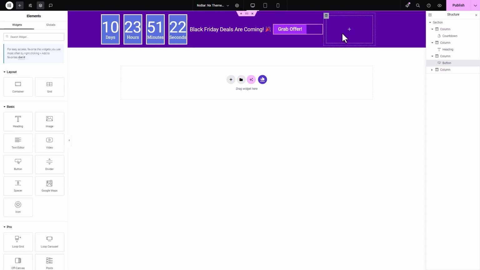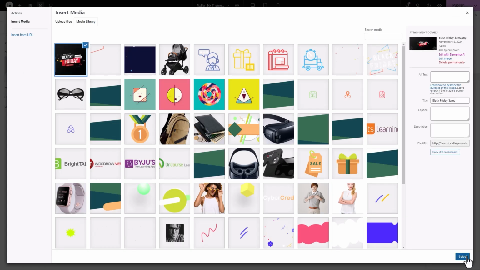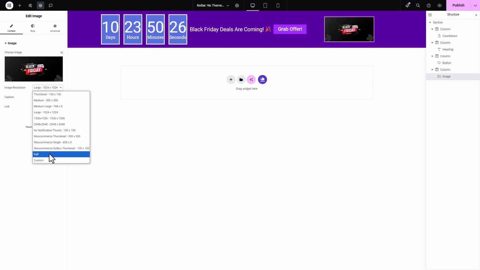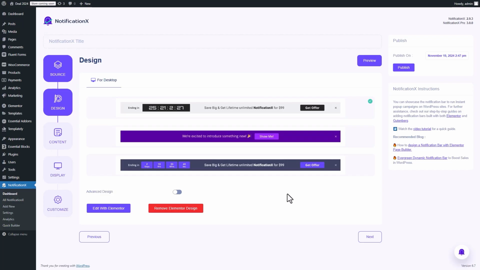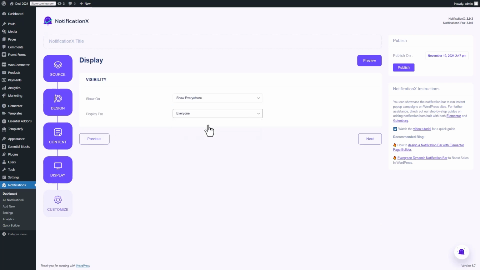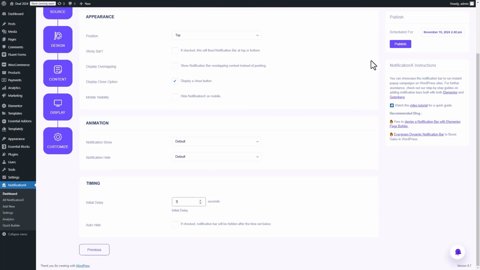You can also add another widget, such as an image on the bar, to personalize it even further. Once done with the customization, hit the Publish button. Now, come back to the Notification X options. You no longer need to adjust the design and content here, since it has been handled with the Elementor editor. So, set up the display and other customization options before publishing the notification.